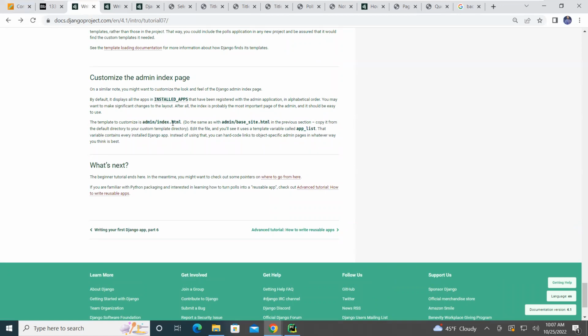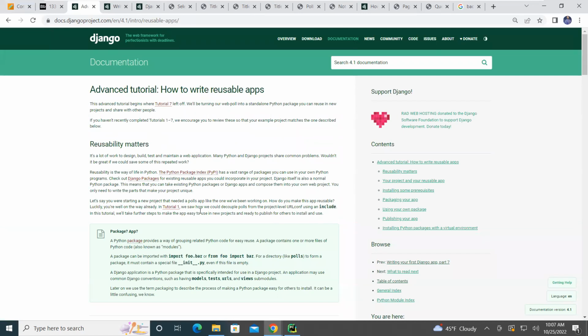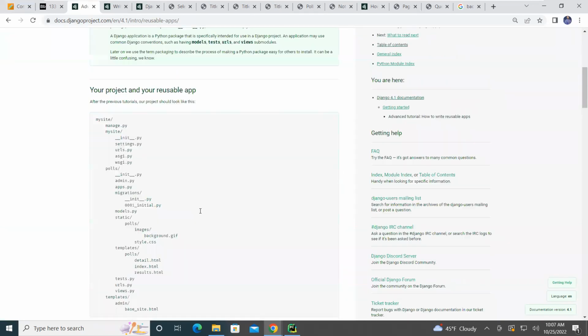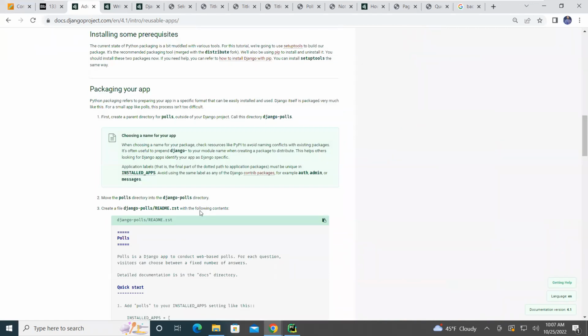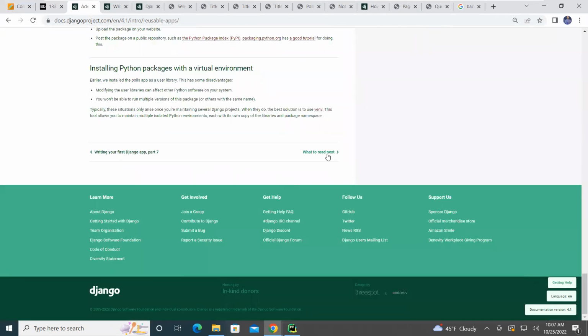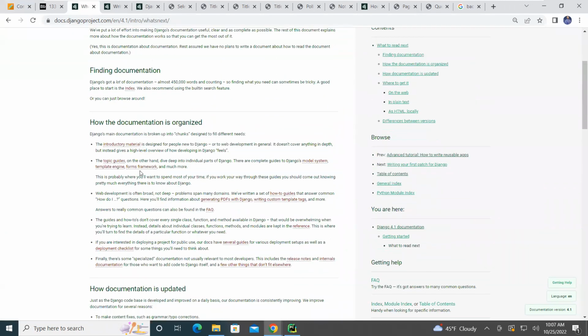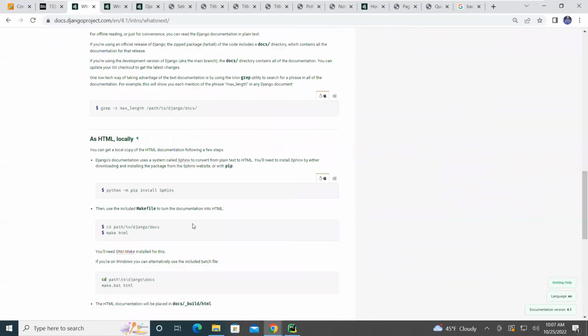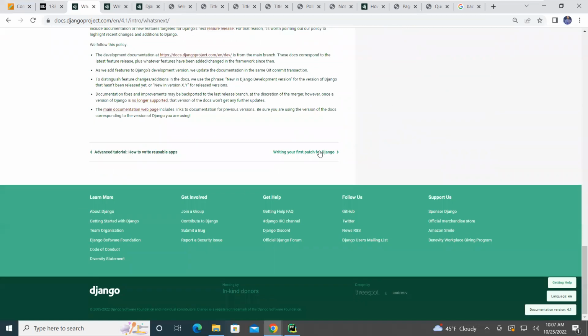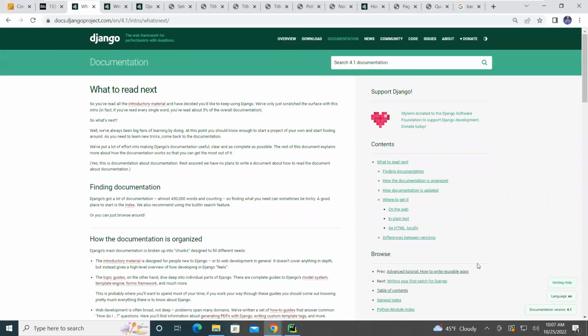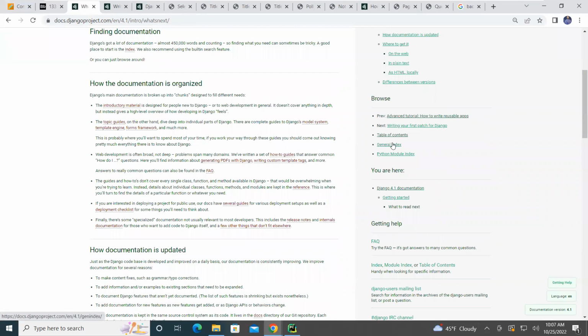So if you do index as opposed to the base HTML, you can edit that and you can adjust those variables. So there's an advanced tutorial here. I encourage you to kind of understand what this is. I'm not going to take you through it. The idea is that you learn how to build reusable apps, which is kind of like this polls thing that we did next. And then on this what to read, it's going to tell you how to get through your documentation and how the documentation is organized, how it stays up to date, understanding how to read this kind of stuff in between. So for you, what you're going to want to do is come out here to general index.